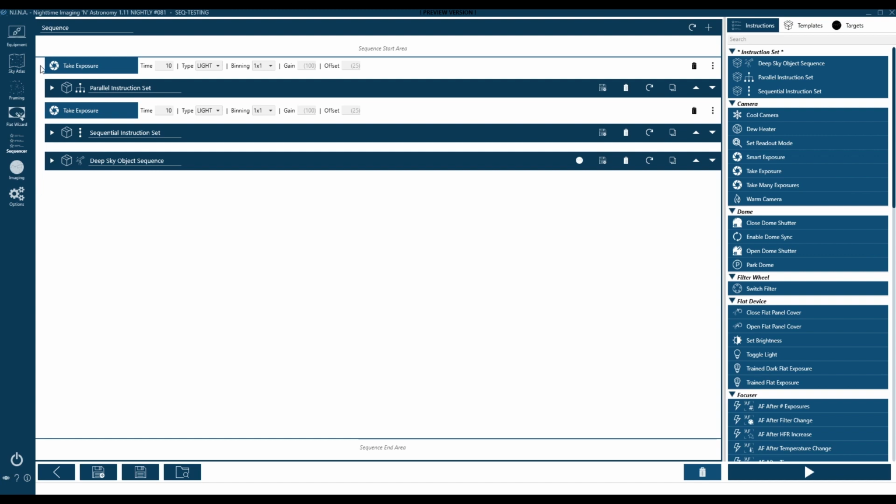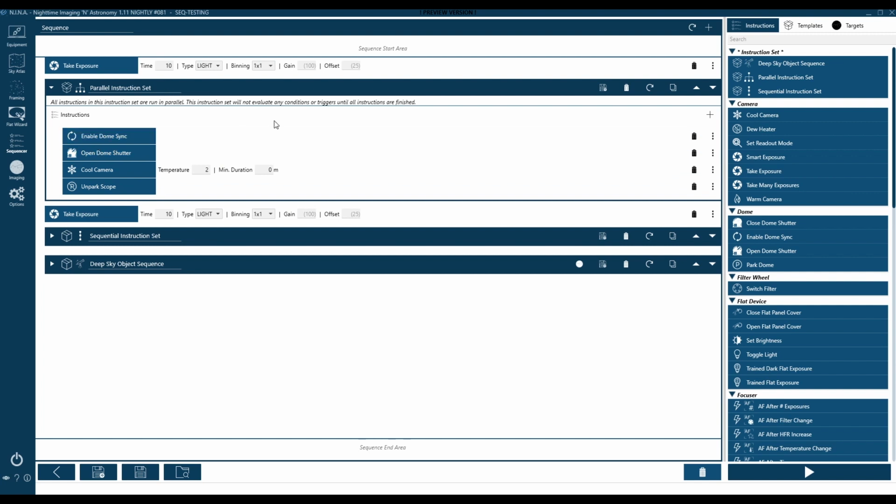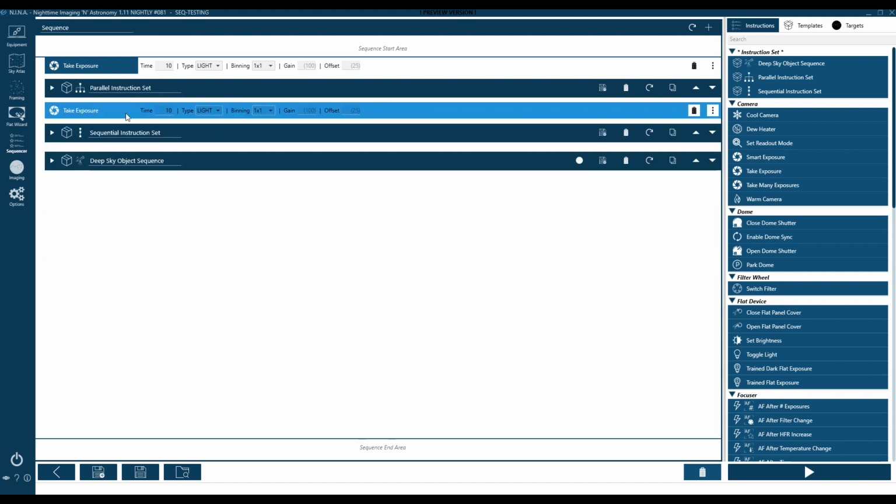You can see we have an individual instruction first, take exposure. This will take a 10-second exposure. Once that's complete, we will move on to the next instruction, which happens to be a parallel instruction set. If I expand that, you can see there are 4 instructions within this set that will all execute simultaneously. Now, most of these will execute very, very quickly. However, cooling the camera will take a little bit longer, and only after all 4 have completed will we move on to the next line, which is to take another 10-second exposure.